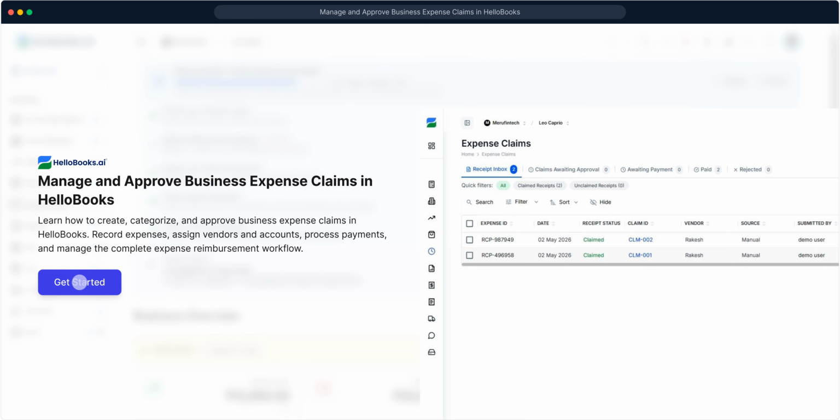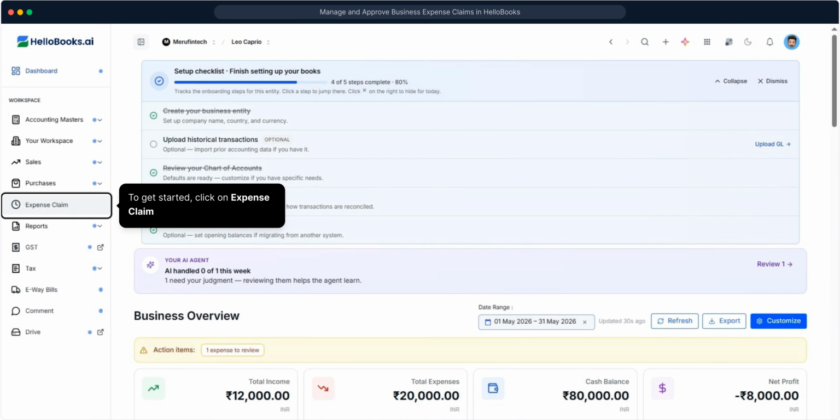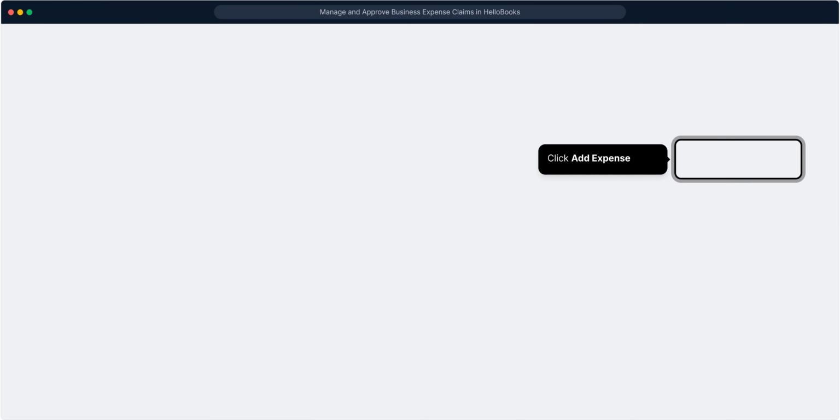In this tutorial, we will learn how to create, manage, and approve expense claims in Hellobooks. To get started, click on Expense Claim to manage and track business expenses. Now, navigate to the expense creation form to begin adding a new expense claim.